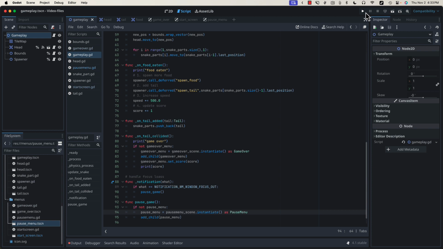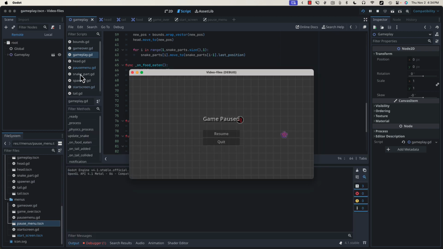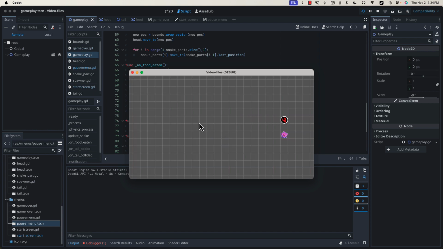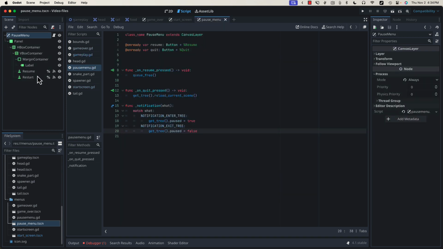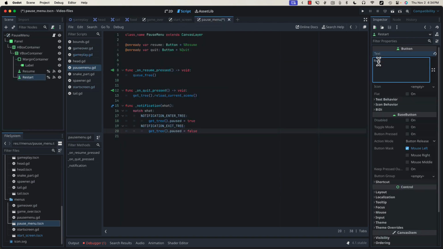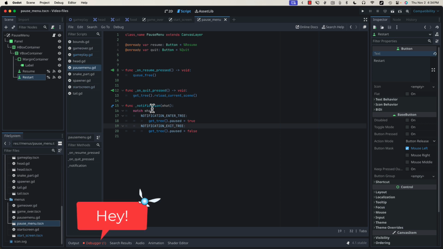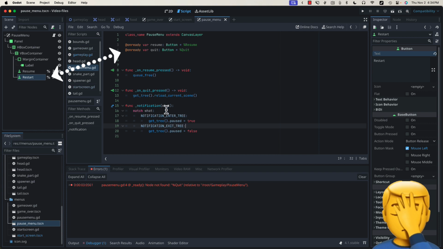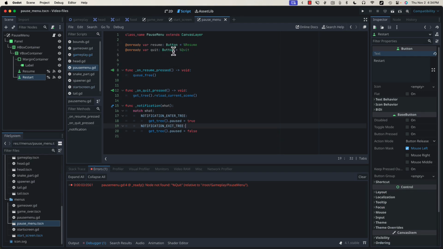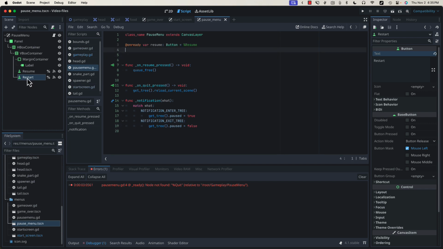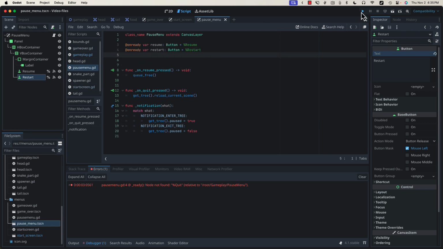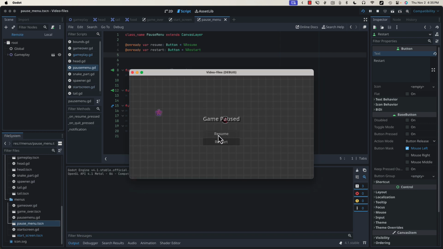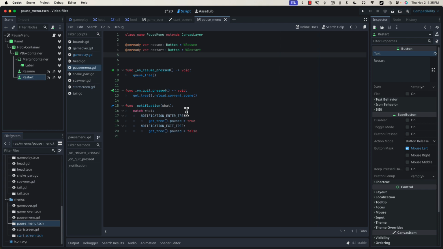We can see this in action by testing our game and clicking outside the window. Now the game is paused. I can hit resume to replay, and we do have to go back into our pause menu and rename this restart. When we rename this quit button, we broke this. So let's just re-pull this in. There we go.